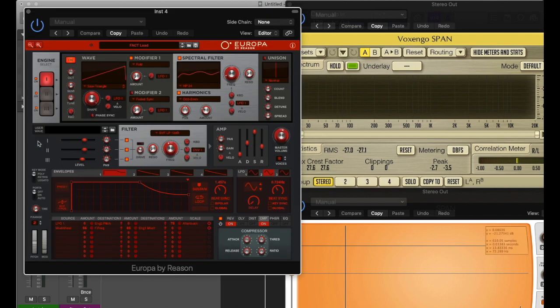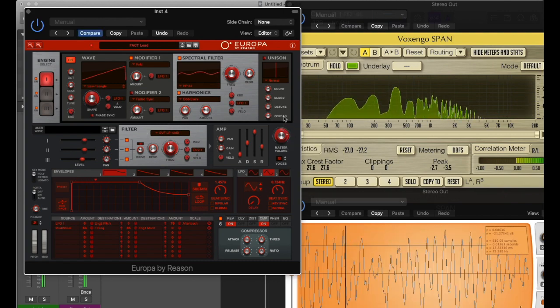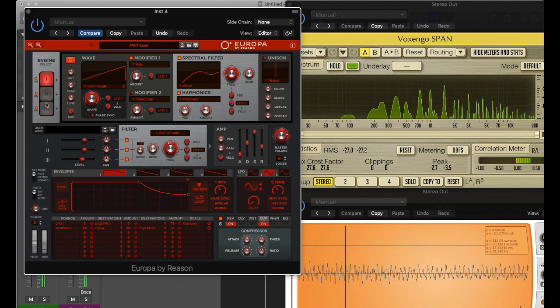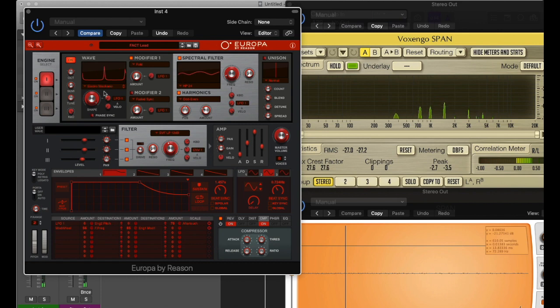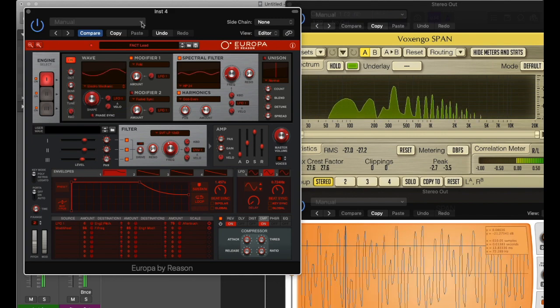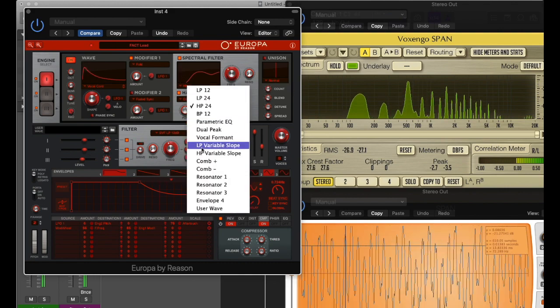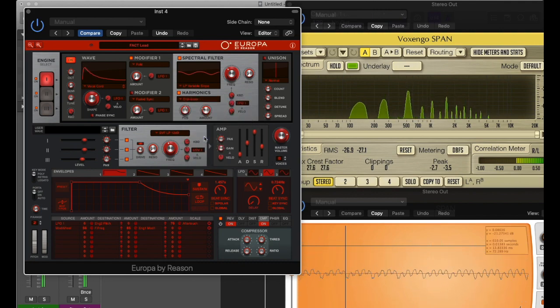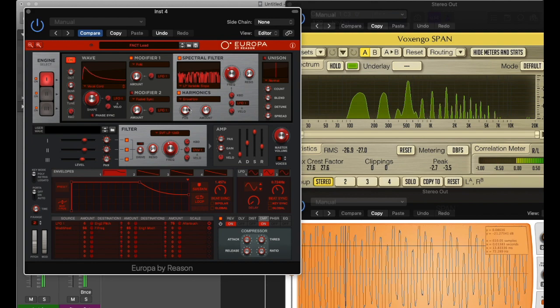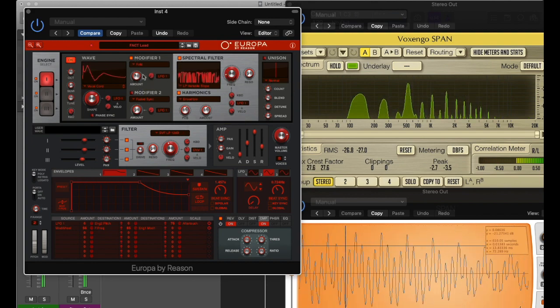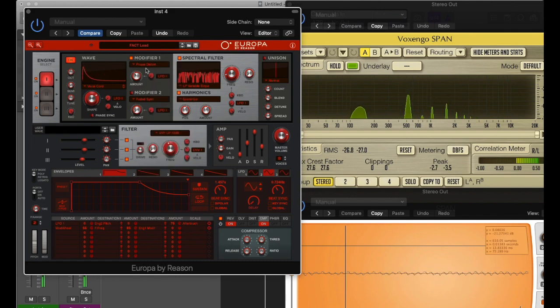Next up, we're going to take a look at Europa from Reason. And here's the default preset that loads up. Let's turn that up. And this one's also a wavetable synth that generates its waves using spectral methods. And you also have a spectral filter, as well as a spectral modifier for harmonics. You also have a spectral modifier here for the oscillator with different spectral effects.